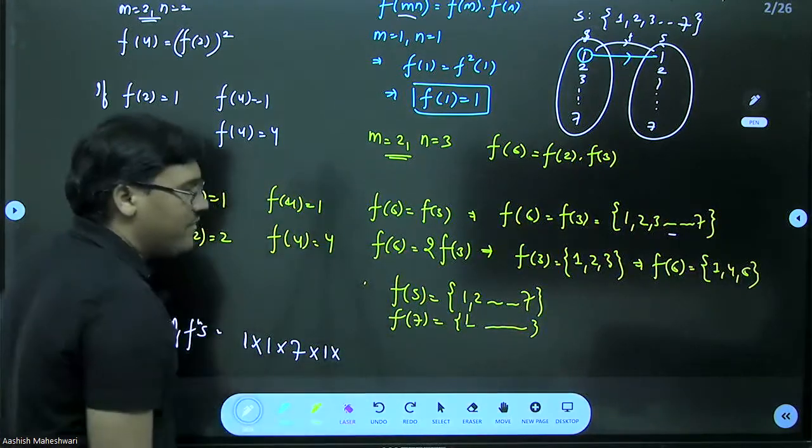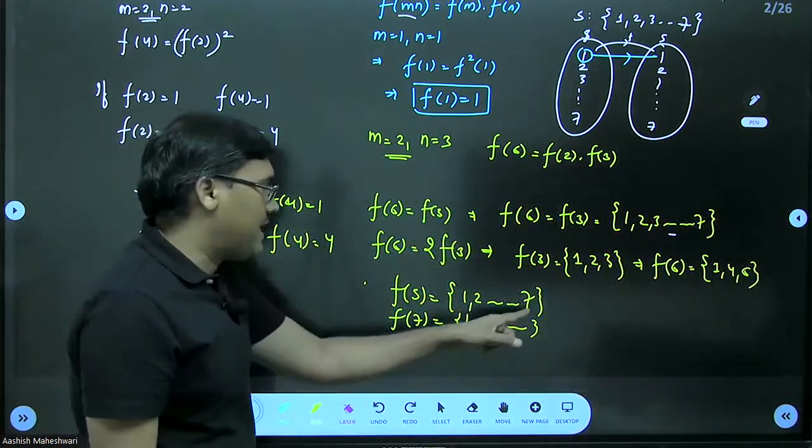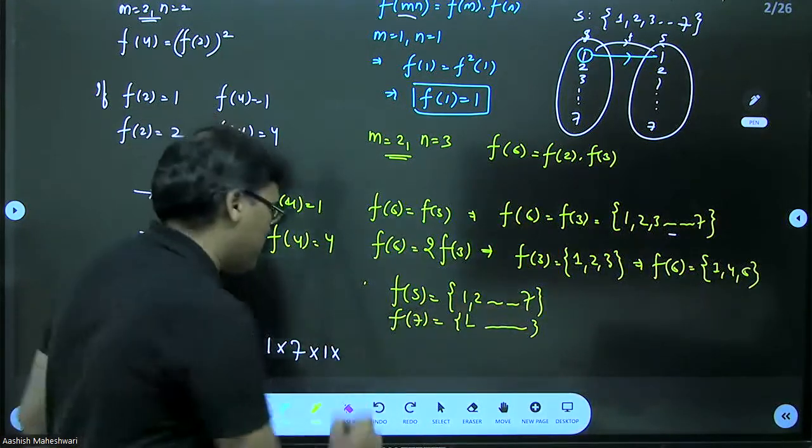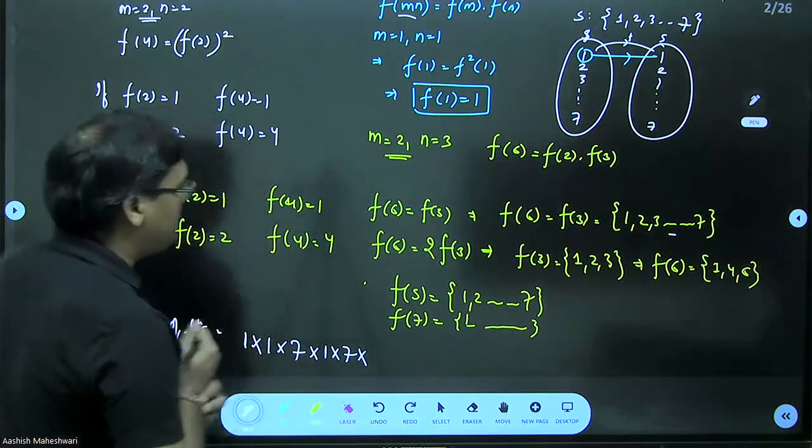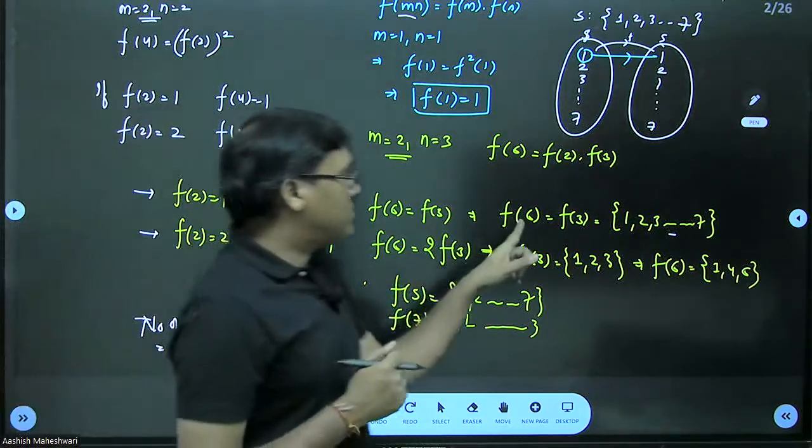Now in how many ways can I map 5? You can see I can map 5 in 7 ways, right? So this is 7 ways. Now in how many ways can I map 6? So 6, where is 6? Yes. So 6 in how many ways?